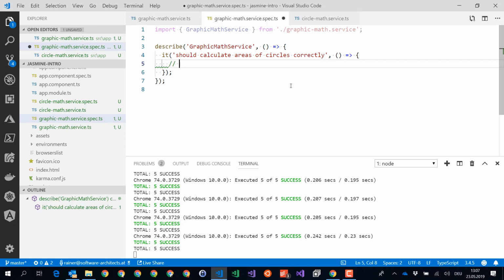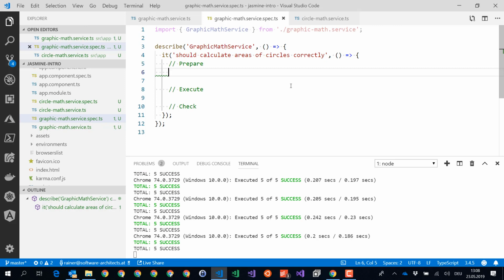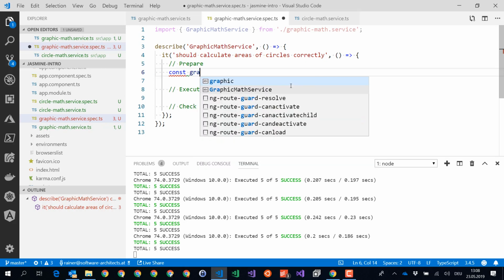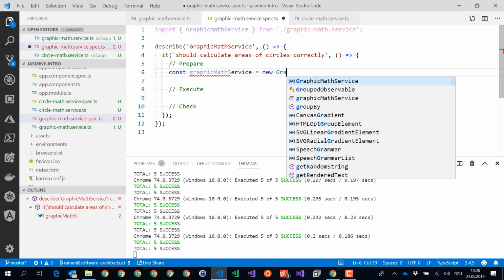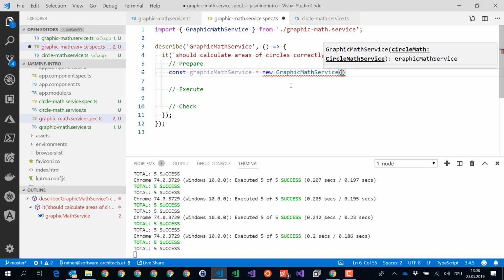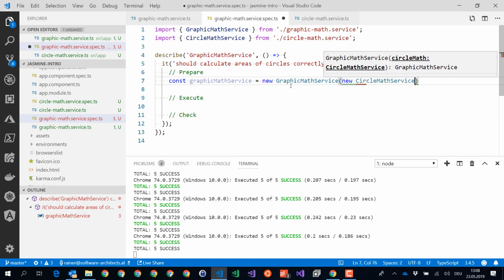What do we have? Prepare, execute, check. What do we have to do for preparing this test? Well, we need to create an instance of the class that we would like to test. So, const graphic math service equals new graphic math service. And what does it get as a parameter? A new circle math service. Got it?